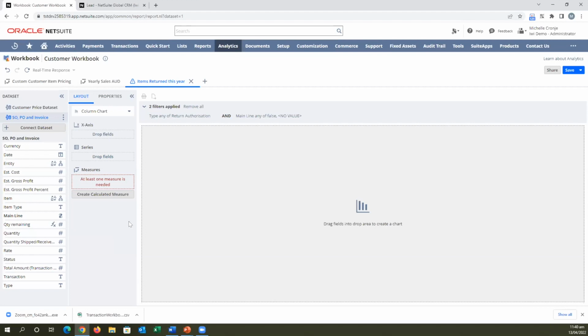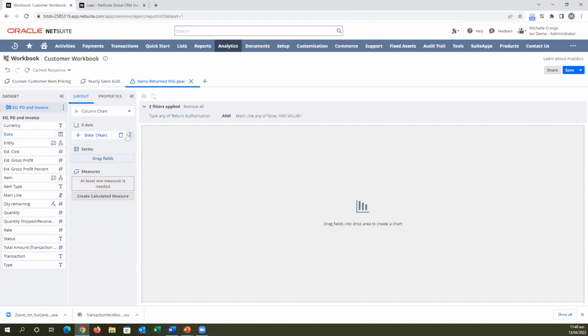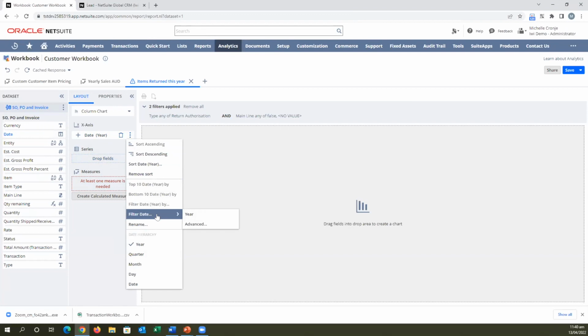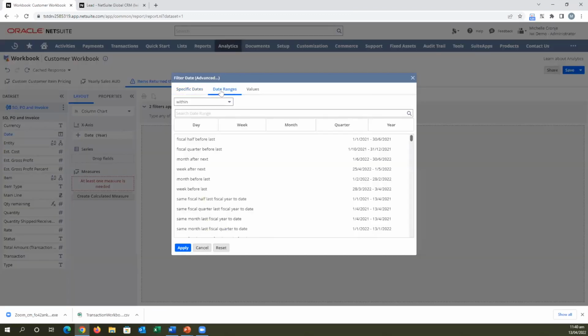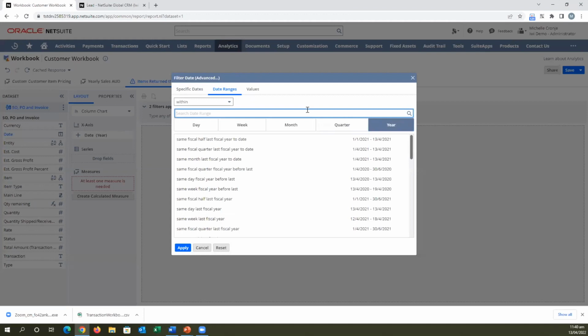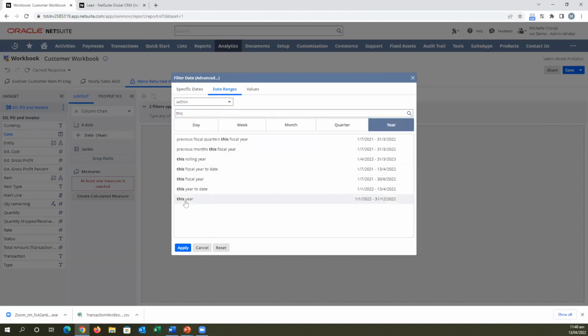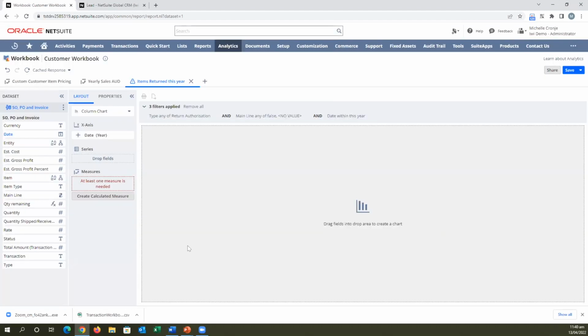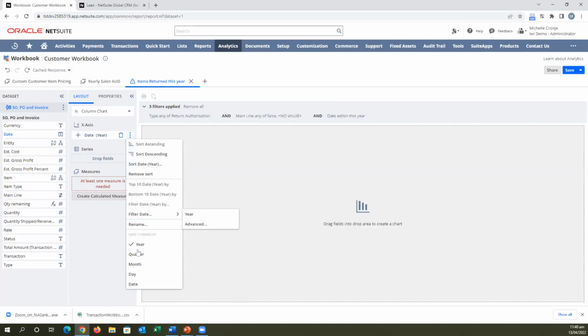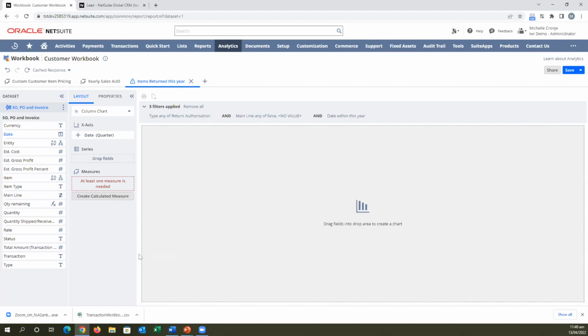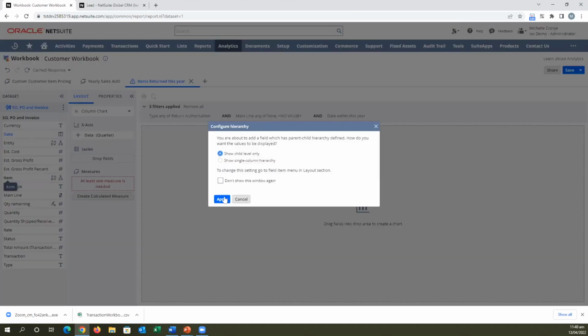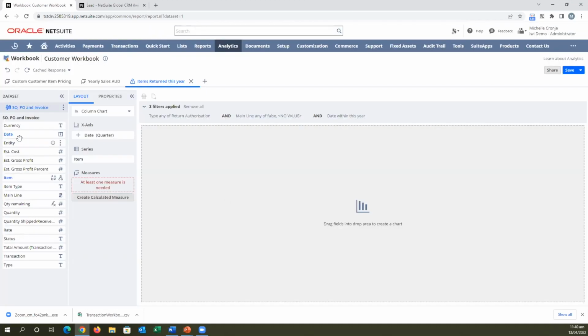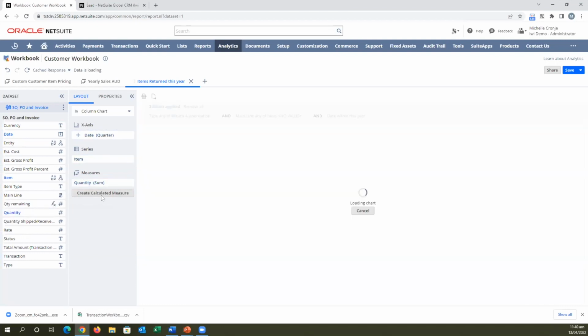Then I want to add here all my dates. This time I want to add an advanced filter, date ranges. I'm going to go here, and this time I'm going to go this here. I also want to use quarter as a hierarchy instead. Series, I'm going to use item. And then I want to use quantity as a measure.